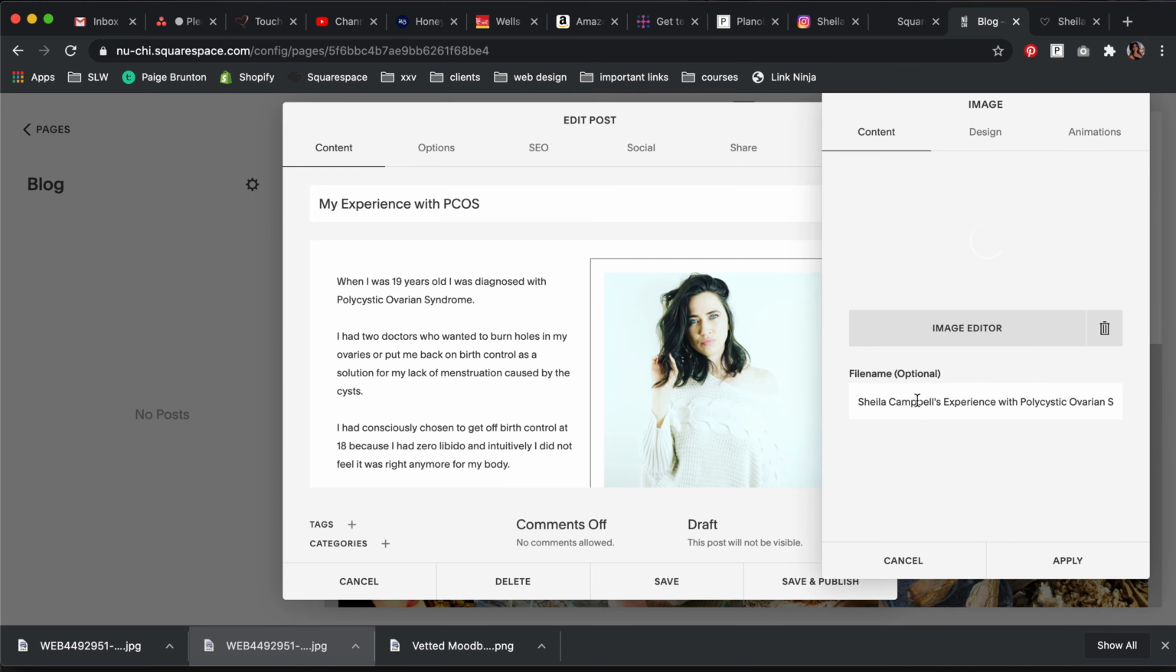So when a search engine bot is coming through and crawling this website, it's going to see that this image is about Sheila Campbell's experience with polycystic ovarian syndrome. So if somebody Googles Sheila Campbell polycystic ovarian syndrome, this page is going to be popping up on Google. Or even if someone just searches polycystic ovarian syndrome, then we're making sure that this is ranking high for these keywords.